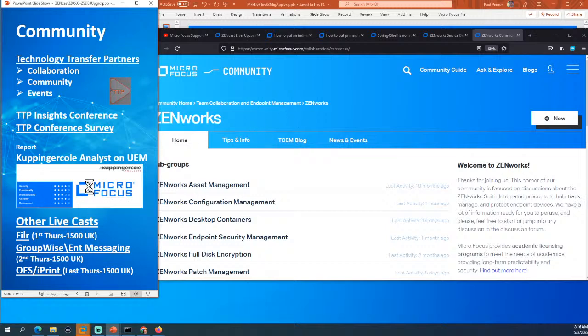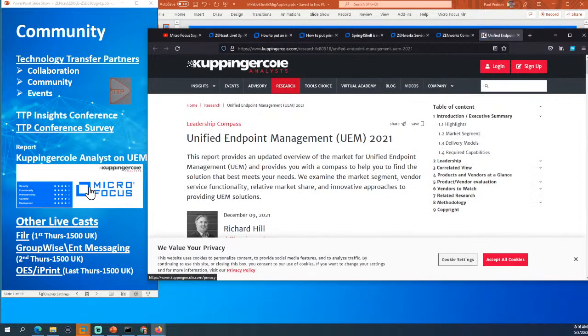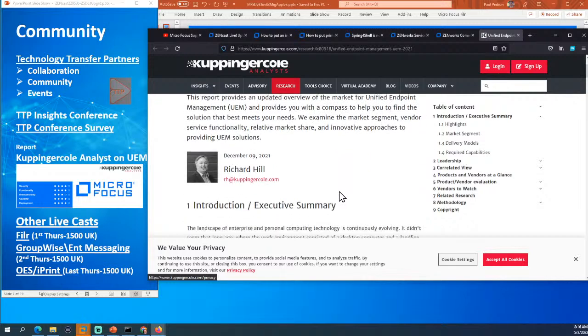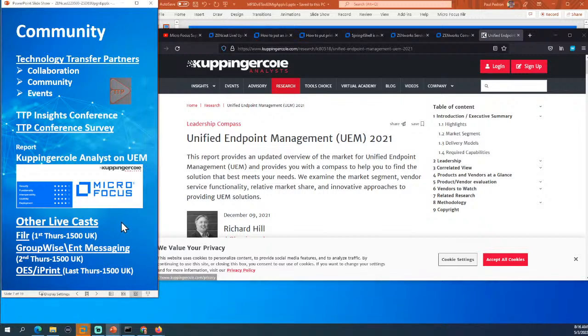The Kuppinger Cole analysts on UEM, say that three times fast, we were in there, and you can see how we performed within the overall UEM environment. We appreciate those who have addressed the issues you have about UEM and what the community overall has said.